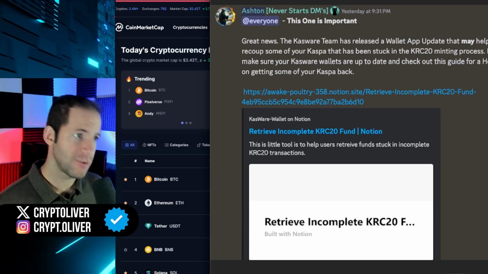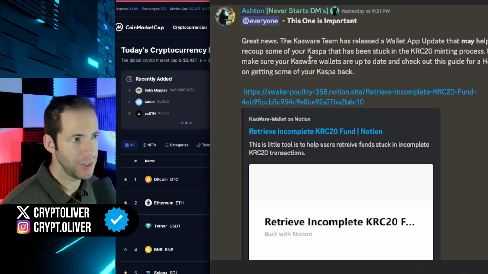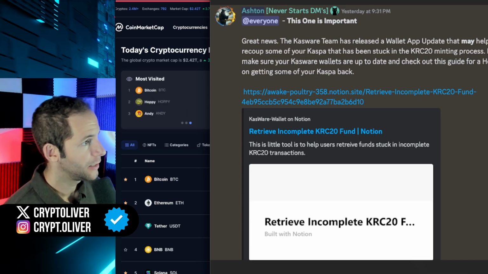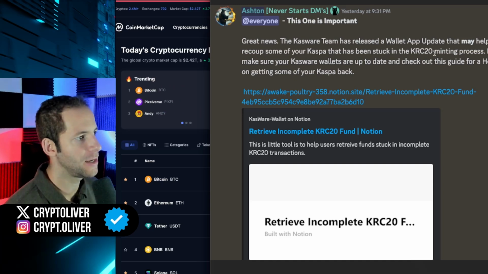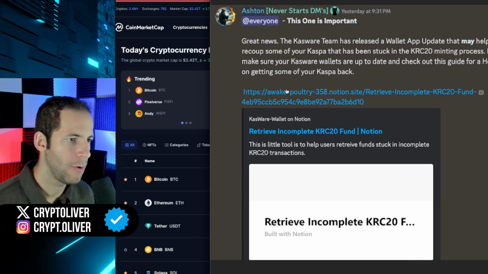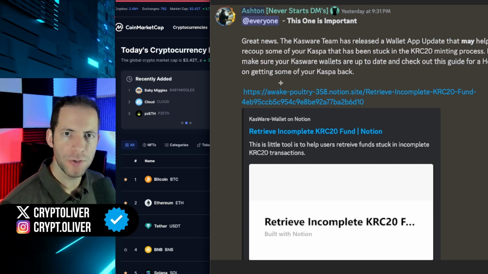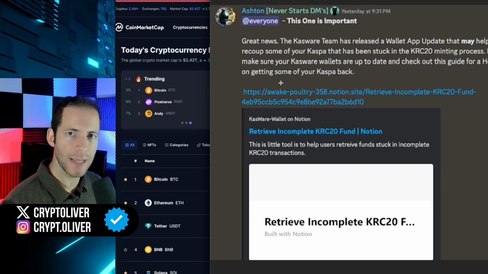Well, yesterday, Astrom, one of the leaders of the Nacho community, posted this. Great news, the Kasware team released a wallet app update that may help you recoup some of the Kaspa that were stuck in the KRC minting process. Now, if you were minting that day, you just need to see if some of your Kaspa were stuck there and recoup it. It's going to be back in your wallet.